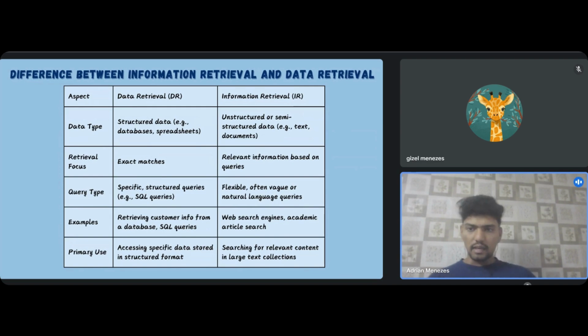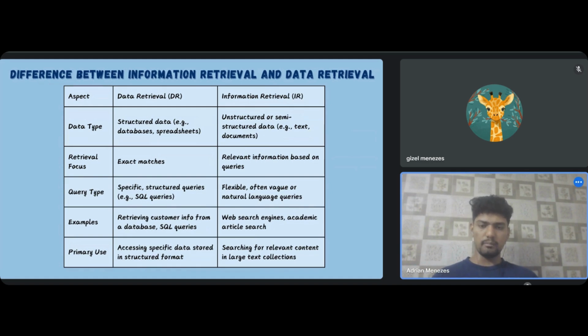As we can see in the table here, in data retrieval the data type is structured, for example databases or spreadsheets. In information retrieval, it is unstructured or semi structured, for example text or documents. The retrieval focus in data retrieval is exact matches, while in information retrieval, it is relevant information based on queries. The query type in data retrieval is specific structured queries, while in information retrieval, it is flexible, often vague or natural language queries.